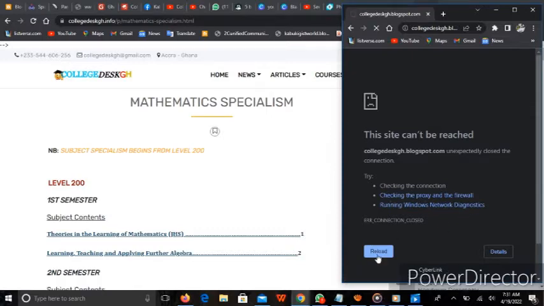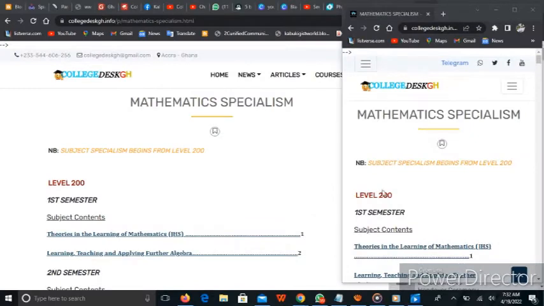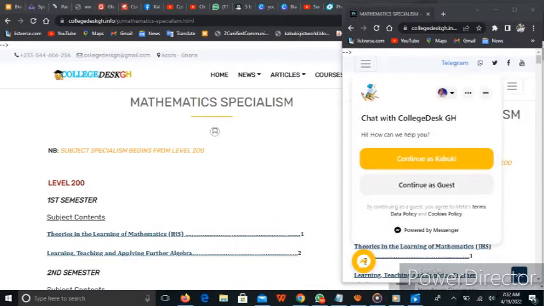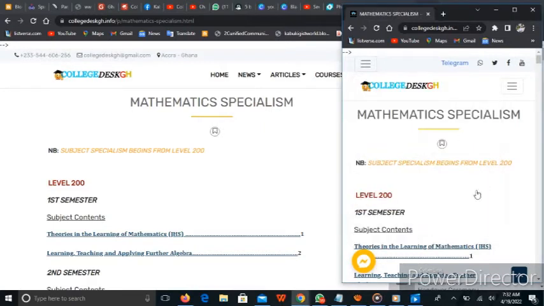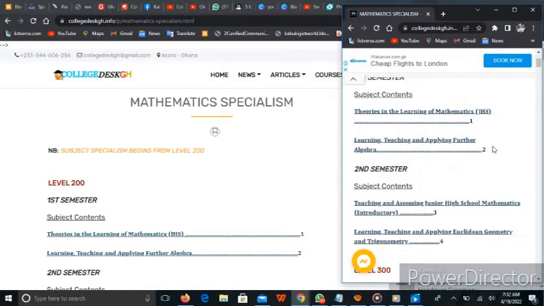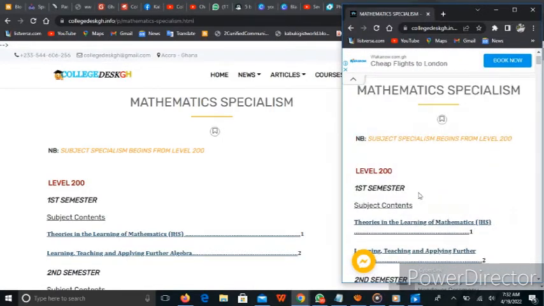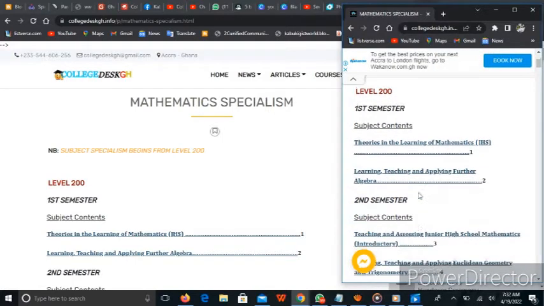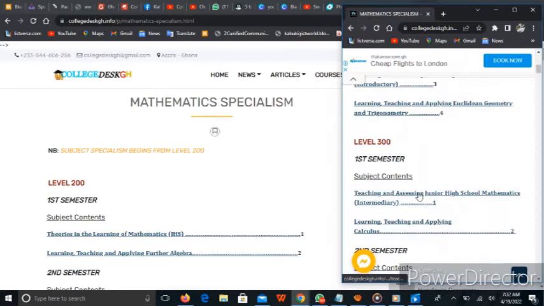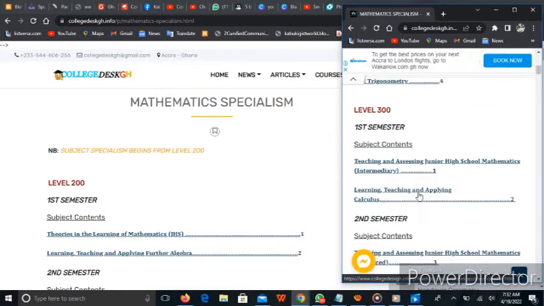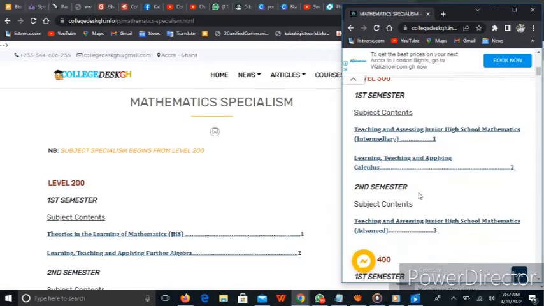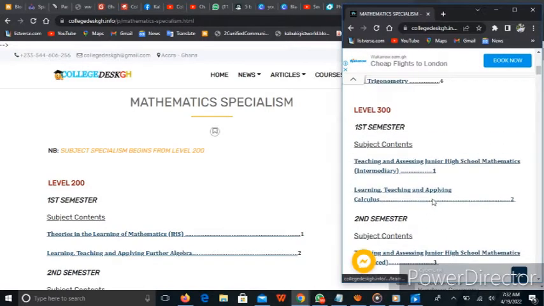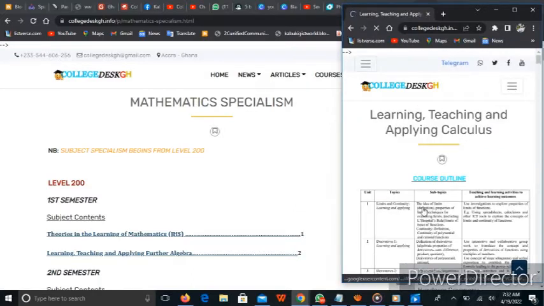Let's say you are doing mathematics, so it has loaded. You see the pop-up. When the chat menu pops up, you just have to close it down and continue. On a phone interface, you scroll down, that is mathematics level 200 first semester. Let's assume you are in level 300, and you want to check, read or download a file on calculus, learning, teaching and applying calculus. You click it, it's loaded, you get it.